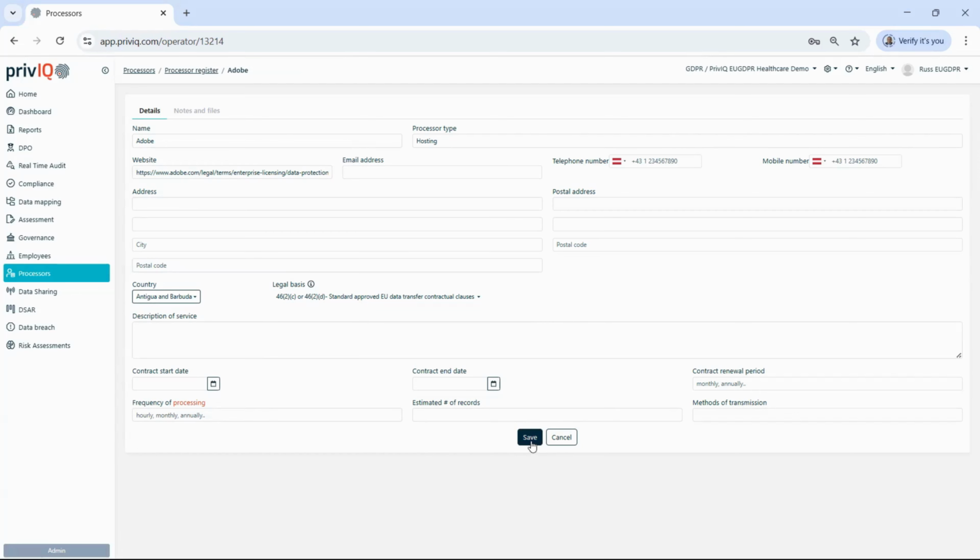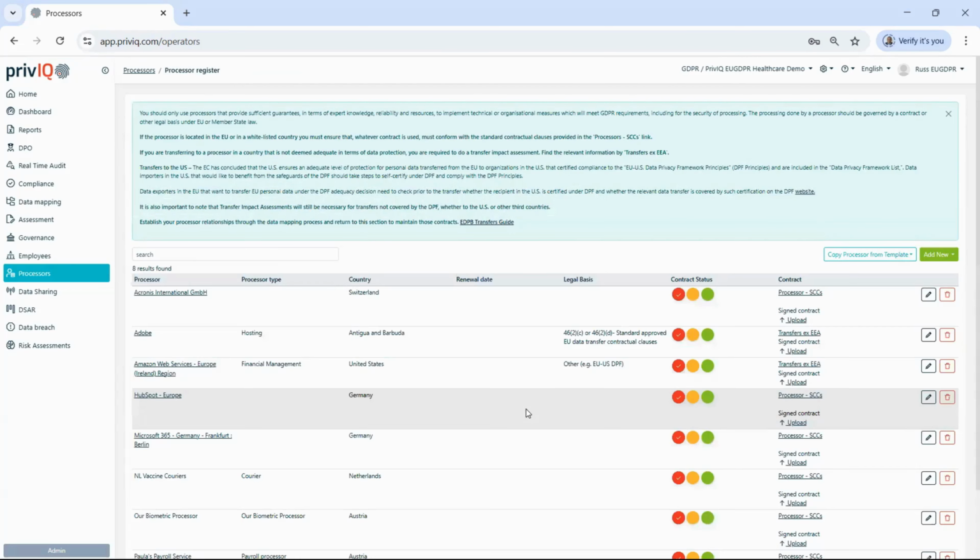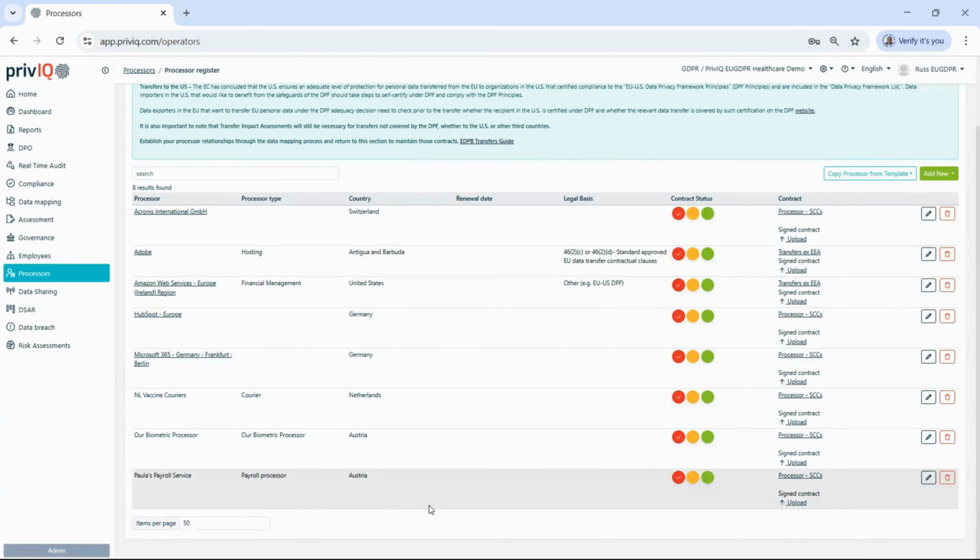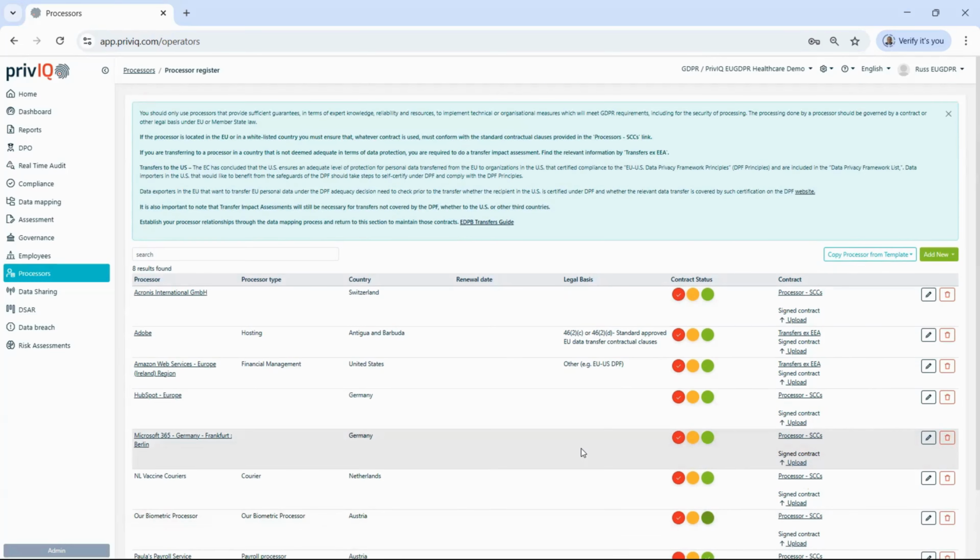And then we need to go through and upload the valid copy of that particular contract, like we would have done also for Paula's as well, and then indicate that it's signed. Okay, so that's essentially what needs to happen within the processes section following your data mapping.